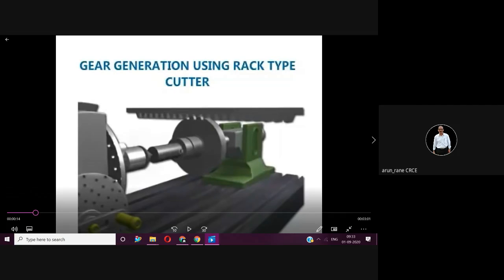It works on the principle of gear generation. Gear generation. That is, the teeth are generated. How are the teeth generated? Two gears are mating each other. One gear is called the master gear, which is also called the cutter, and the other is the blank.